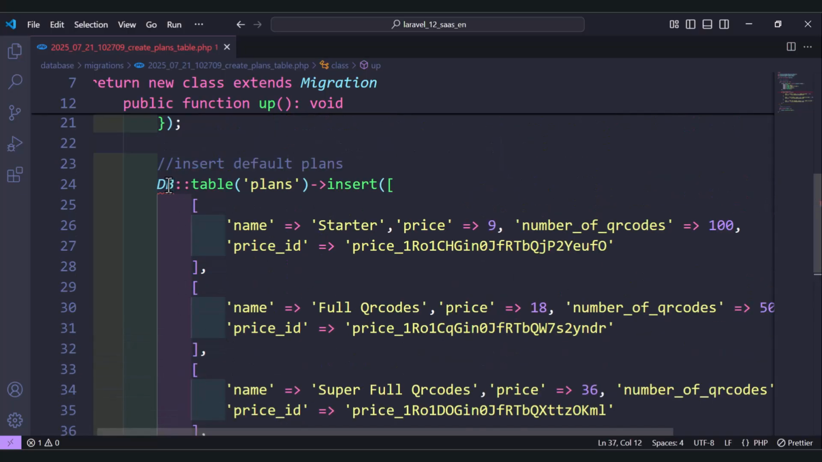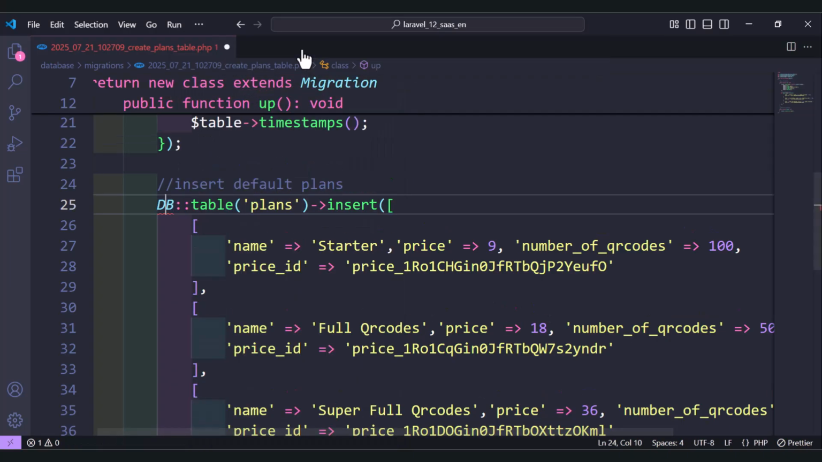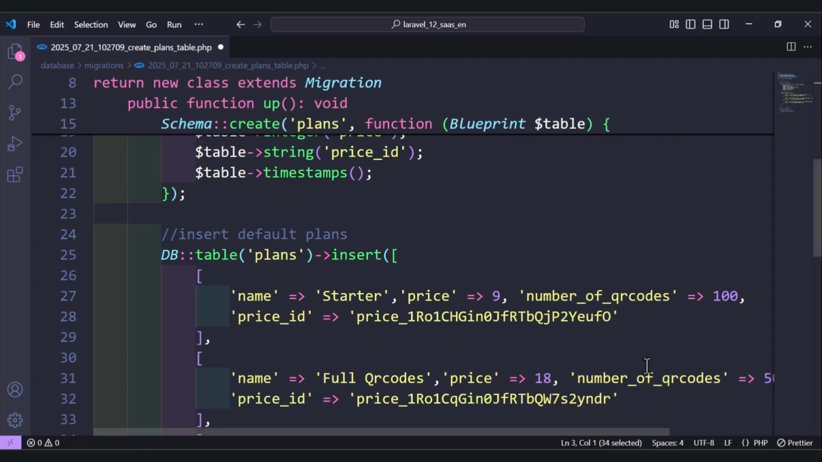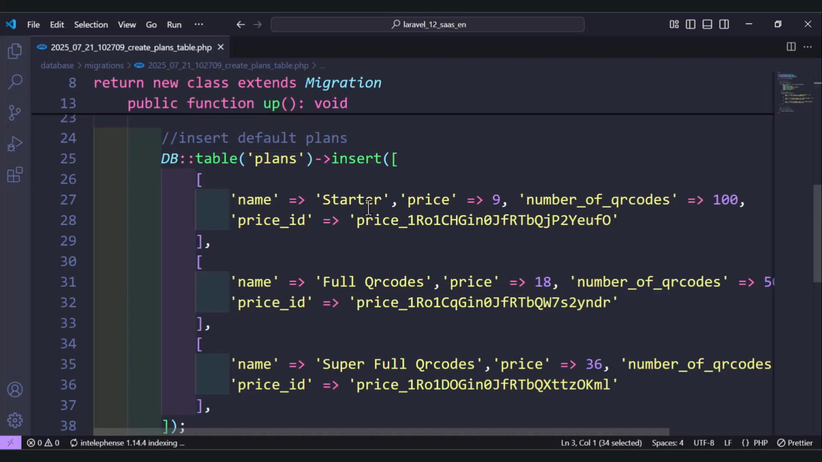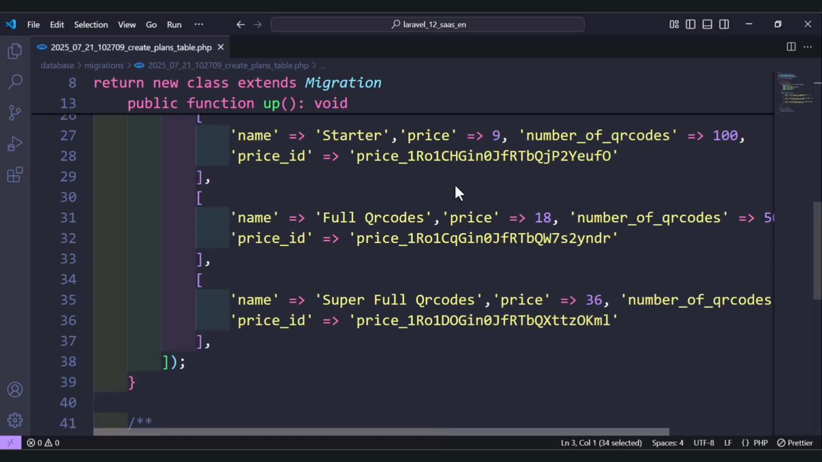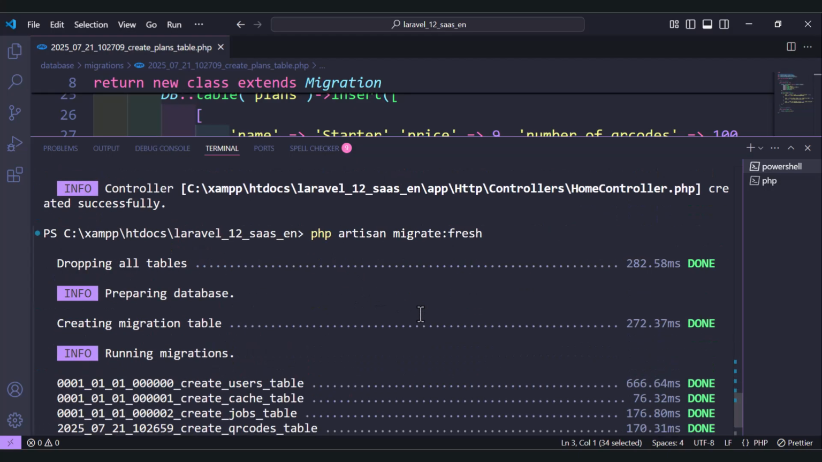First, let's import this, from Illuminate Support Facades DB. Save. Now we have, as I said, our default plans. All we need to do is refresh the migration so we can create the plans. So let's run php artisan migrate:fresh. Everything is done successfully.